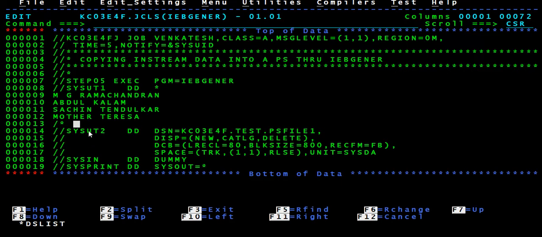And in SYSUT2, we are going to give the output PS file name. We are going to copy these 4 lines to this file. One drawback in in-stream data is it has to be manually edited. And the second drawback is we can't have more than 80 bytes because a PDS is 80 bytes in length. If you want to create a file of 100 bytes or 1000 bytes, we can't use in-stream data. We can create only an 80 byte file using in-stream data.